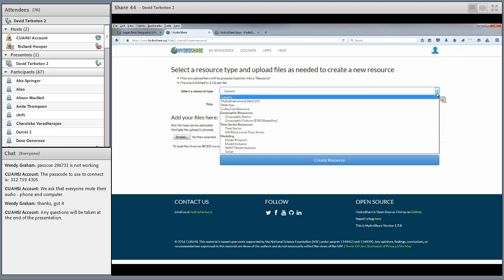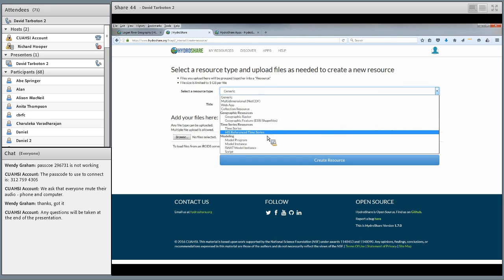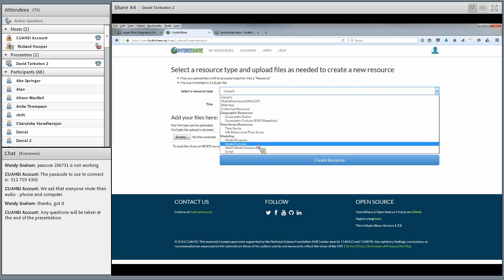So the distinction between those is that a time series has the actual data stored in HydroShare. A HIS reference time series is where we've decided that the quasi-HIS system that has a time series in it is perfectly fine, and we're just going to provide a link to that because there's no need to replicate the data. You can also see in terms of modeling, we've got a model program, a model instance, a SWAT model instance. Venkatesh Merwade is on our team, and he's got the system called SWATShare that interacts with SWAT models. That's the Soil and Water Assessment Tool model that's quite widely used.